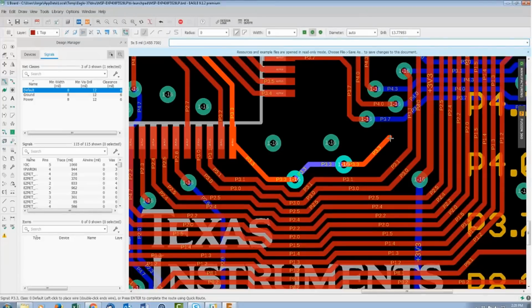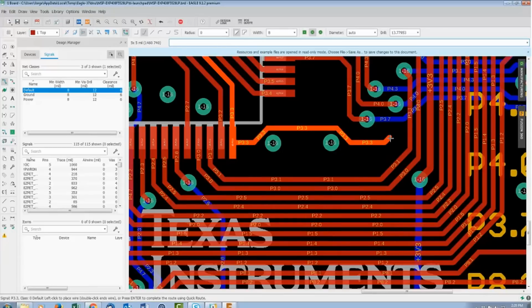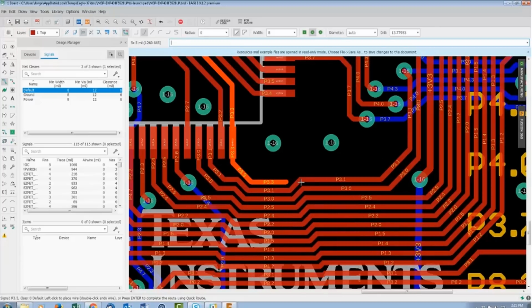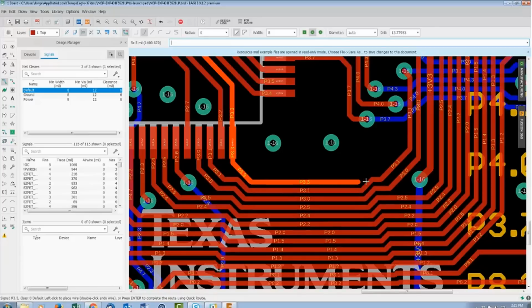Now, one other feature here that's good to mention since we're on it. While you're routing, if you hit the backspace key, you can start undoing segments. And you can go all the way back. So if you made a mistake, you went in a direction you decided you didn't want to go in, you can just backspace it. And that will work just fine.